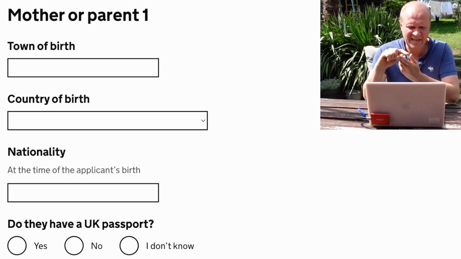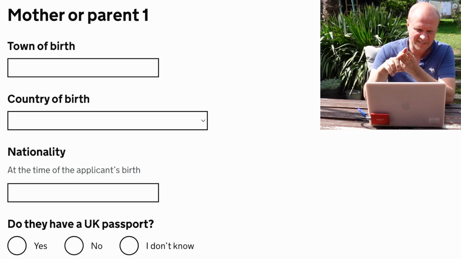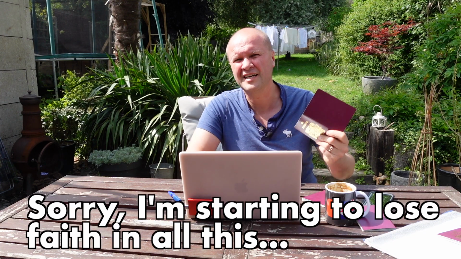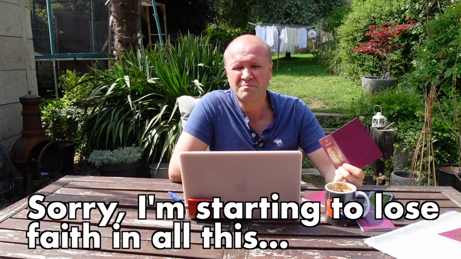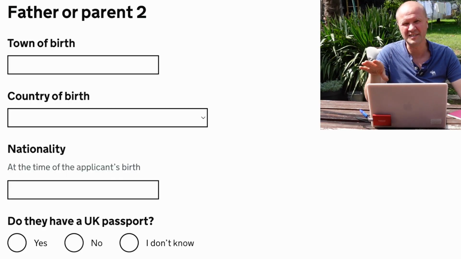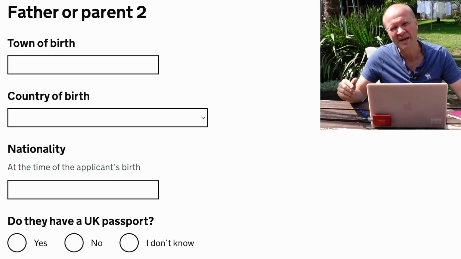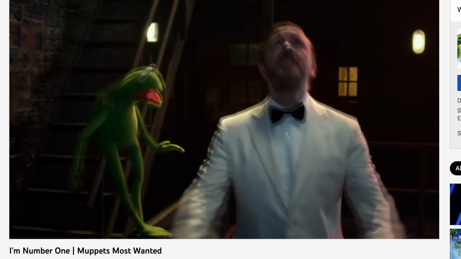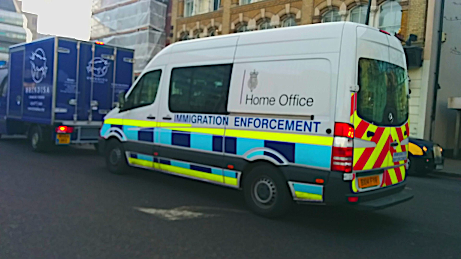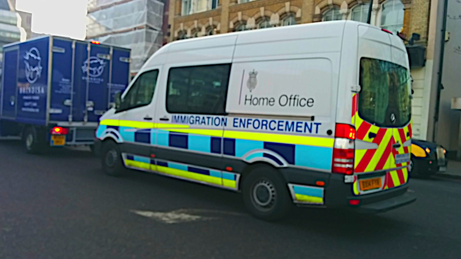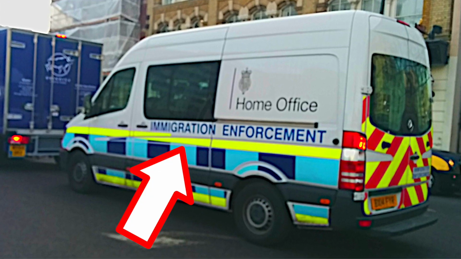Next it wants the town of birth, country of birth, nationality for the mother. You know, the nationality is British even though it's a UK passport. It's ridiculous. And then it wants the details of the father or parent number 2. Next we'll put in details of our home address and email and mobile phone. You know, if we get this wrong, they're going to round us up in one of those ice cream vans they've got driving around. Immigration enforcement. You will immigrate.